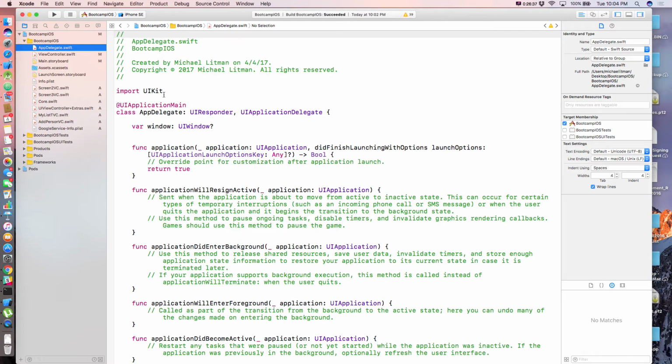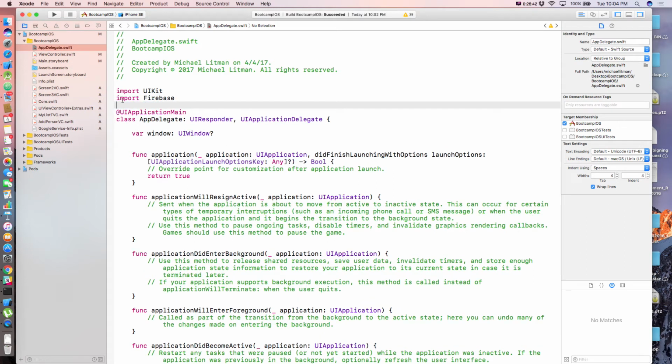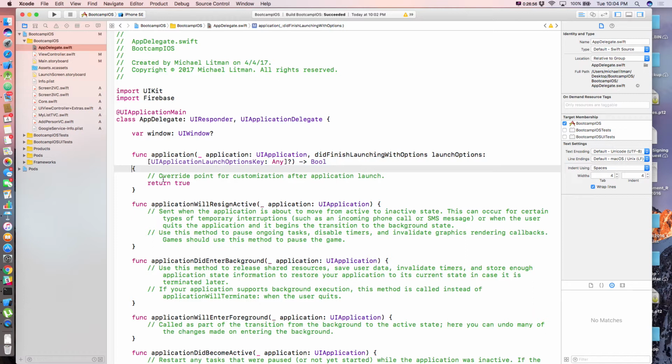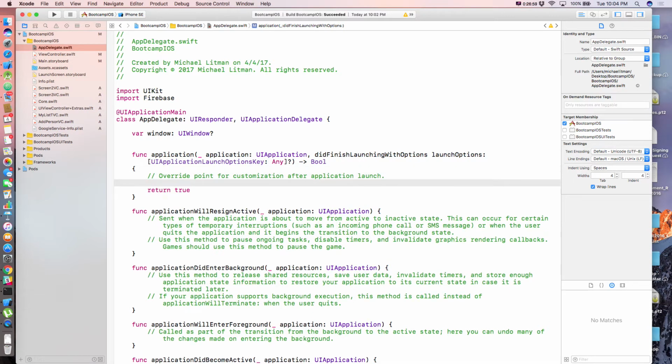I'm going to go up top here. I'm going to say import Firebase. So the fact that that showed up lets me know that the pod file thing worked. It knows about Firebase, and it wouldn't have known about Firebase had that not worked. Then down here in didFinishLaunchingWithOptions, before I return true, it wants me to call configure on this object called FirebaseApp.